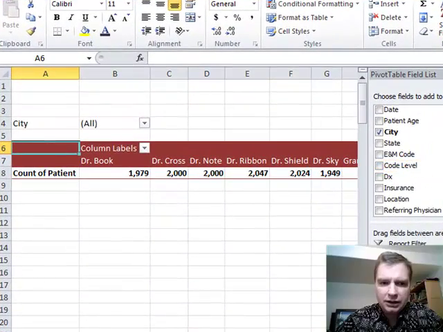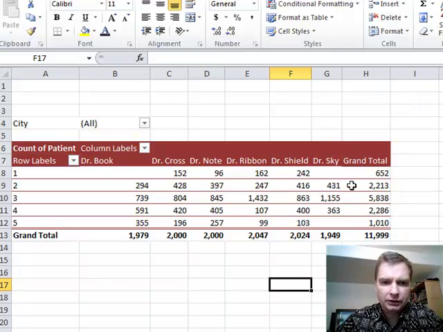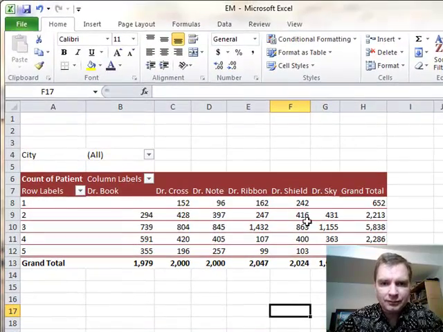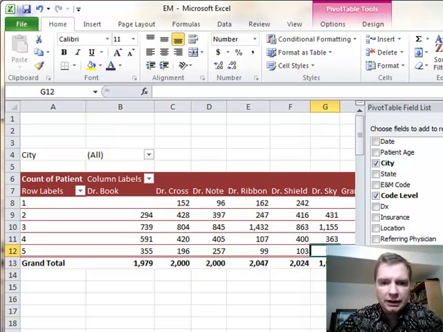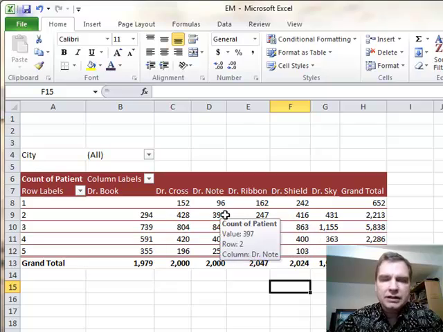So when I drag it down here, I've got level 1s, level 2s, level 3s, level 4s, and level 5s. And I can see, let me move my field list away for a minute, that Dr. Book does not do any level 1s. Dr. Scott didn't do any level 1s or any level 5s. And I can kind of get a feel by looking at it, but it would be really helpful to see this data with a couple of tweaks.